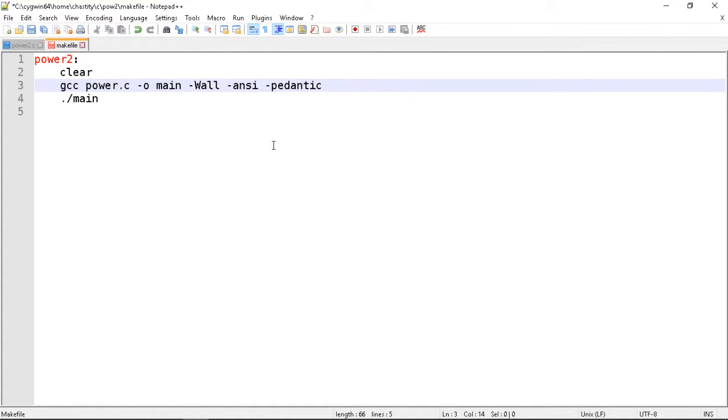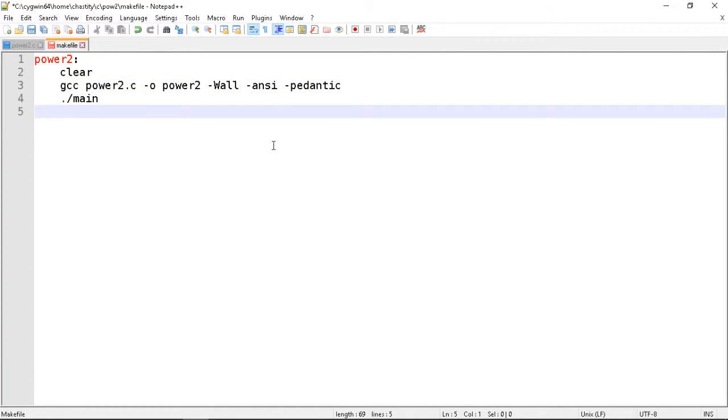I have power2.c. The output file is going to be power2. Okay. So basically, okay, so now I had to catch my breath. So basically, that is my simple make file.